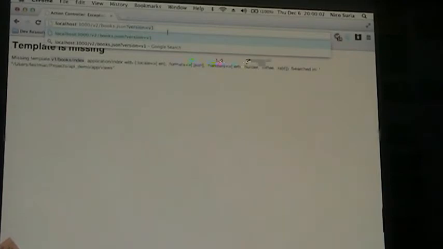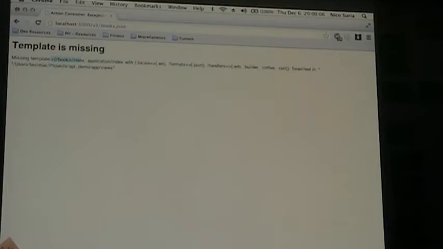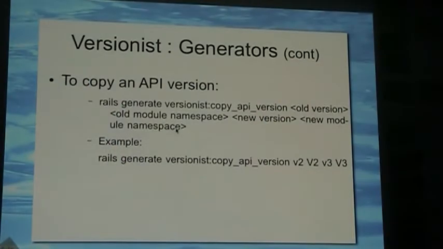Now, we need this, we're going with path. It will look for it in the correct directory. So now it's looking for it in V2. So that's it. That's basically Versionist. It's most useful when you switch from one version to the other.